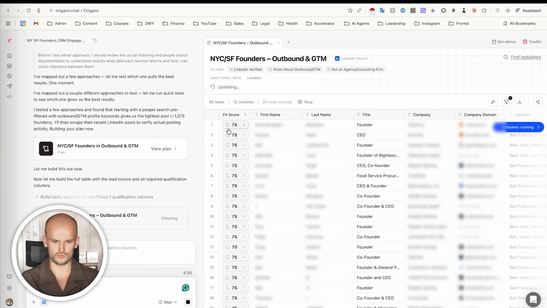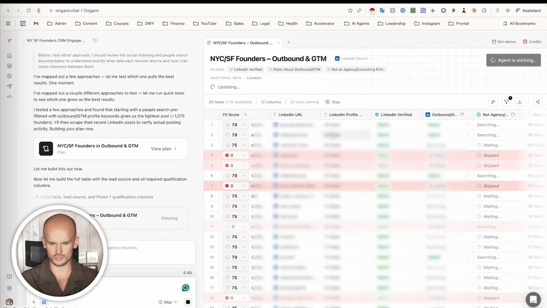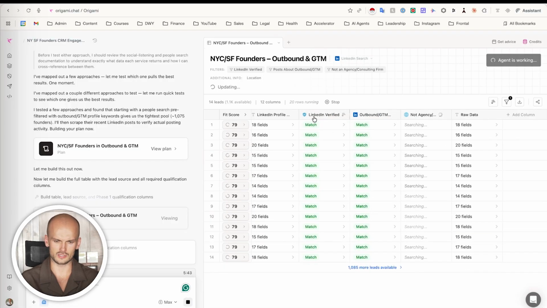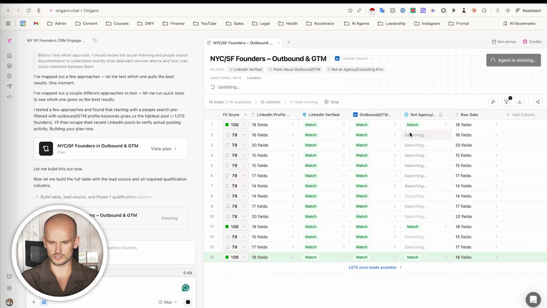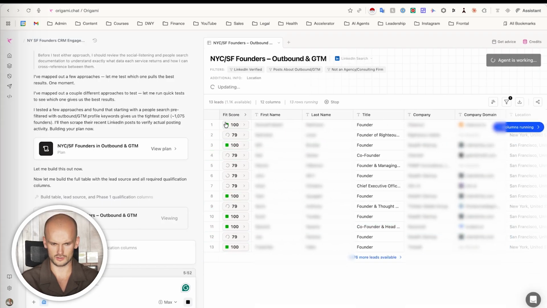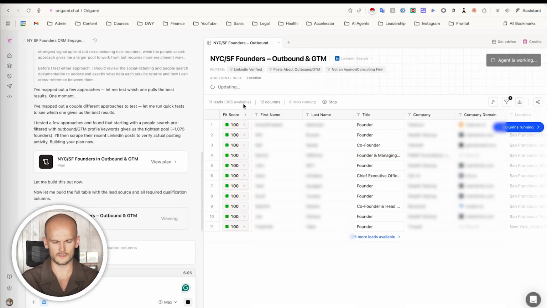Perfect. So here we have our first few leads. It's going to give each a fit score. We're going to have the first name, last name, title, company domain, the location, LinkedIn URL. We're going to check that the LinkedIn profile is matching. Do they mention outbound and GTM, and making sure it's not an agency. And so here we see the score being calculated. And here it actually estimates the number of leads that we could get with this search query. And we can also see the potential costs if you wanted to run that entire search.